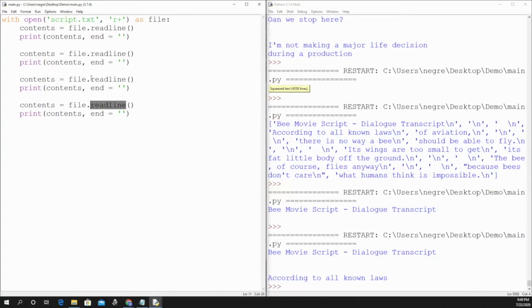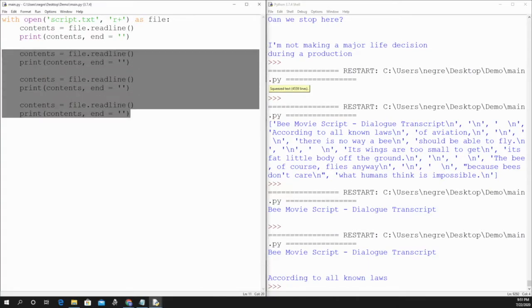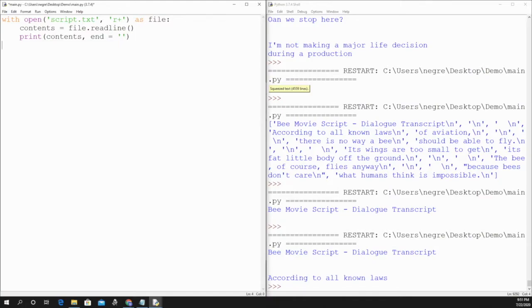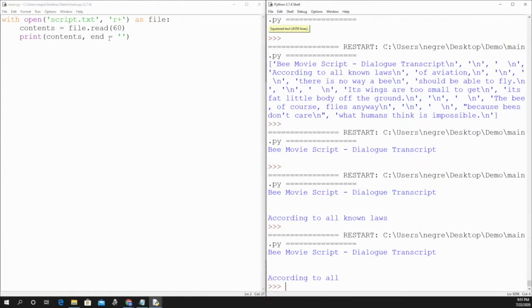Now we're going to go back to our original read method, so let me change this back to that. With our read method, you can pass in an integer parameter. In our case, I'll do 60, and this will read in the first 60 characters of the file. If I save and run that, you'll see that these are the first 60 characters the cursor comes across.